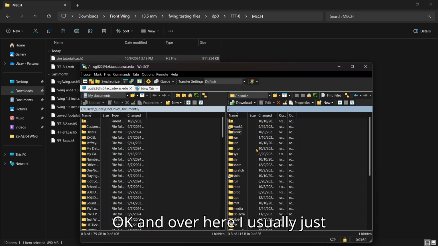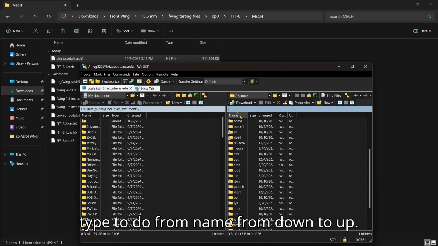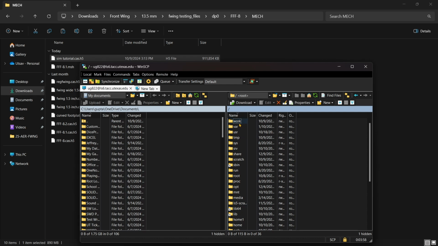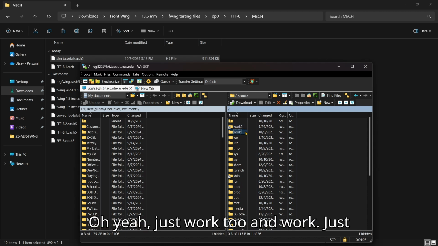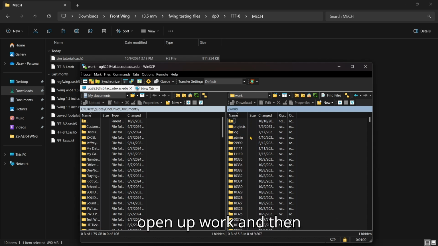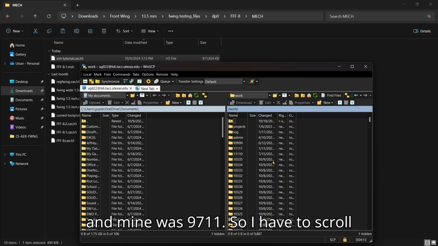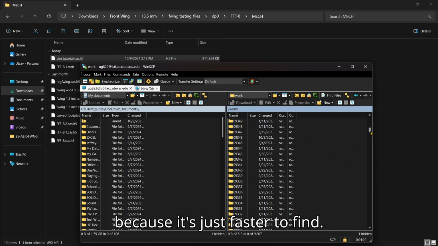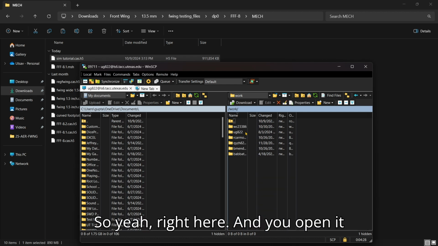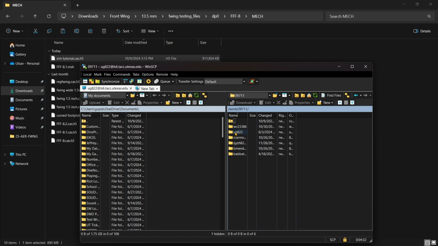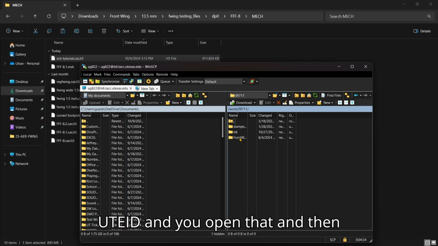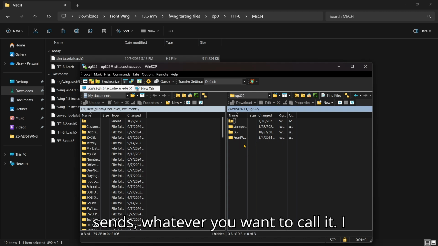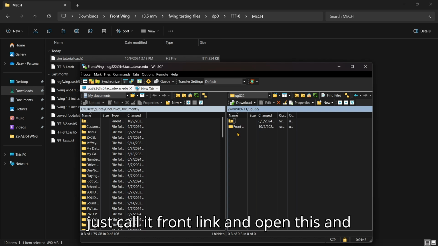So you go to root, and over here I usually sort the names from down to up, but you open up work. I think there are 2 works, but just do this work. Open up work, and then you find the number that you saw before, and mine was 9711. I have to scroll all the way down, and I would suggest you sort the name from up to down because it's faster to find. Right here, when you open it, it should be your UTEID, and you open that, and then you can create a new folder. Just call it whatever you want, sims. I just call it front wing, and then open this, and there's another folder.